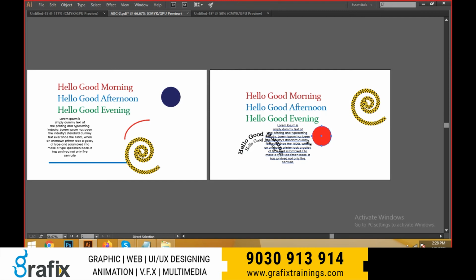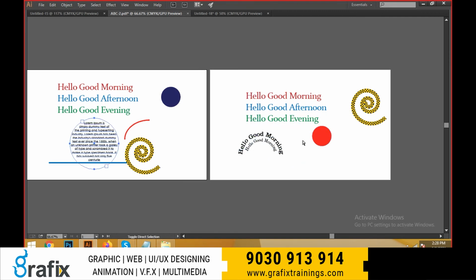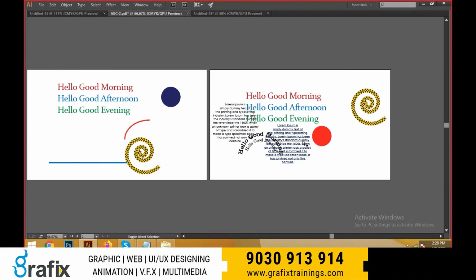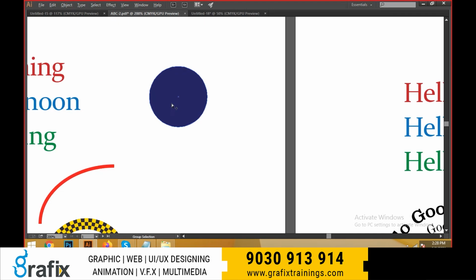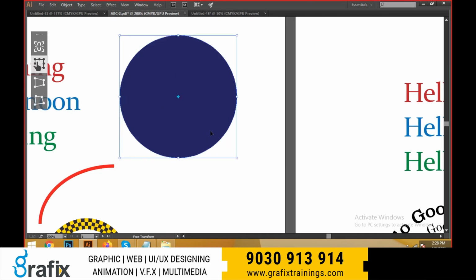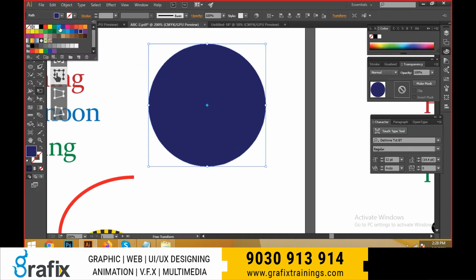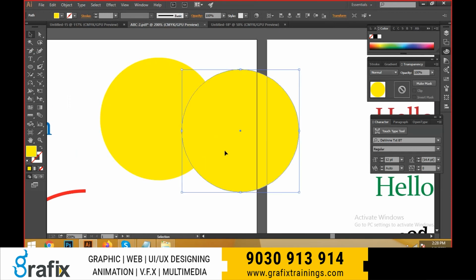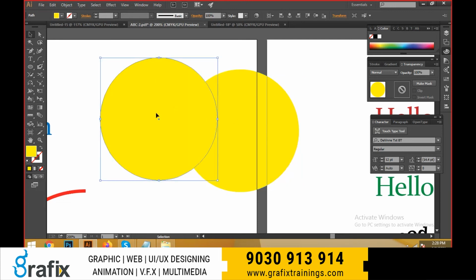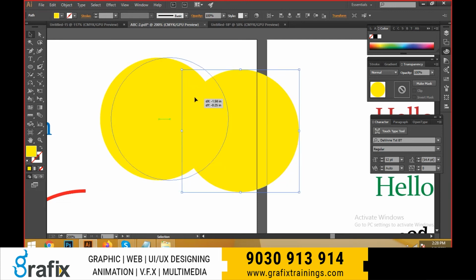Control Z is step backward, and Control Shift Z is step forward. And now paste in front and paste in back. Suppose I've taken this shape, and I'm giving it the yellow color, okay? Select this one, Control C, Control V. When I paste with Control V, it is not pasting in place. The original position is here, but it is not duplicating at the original position.